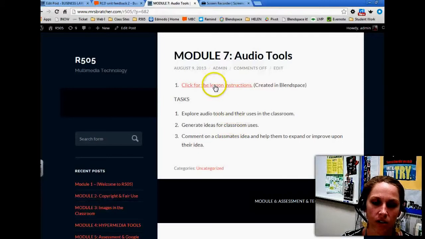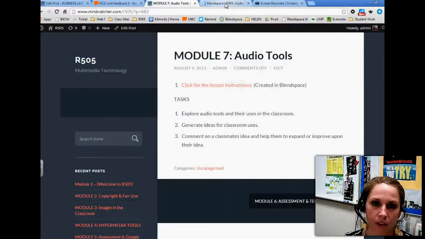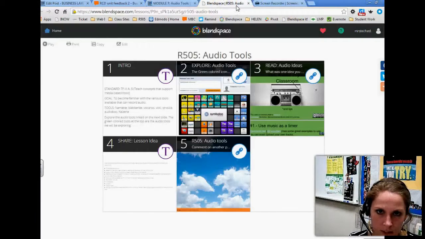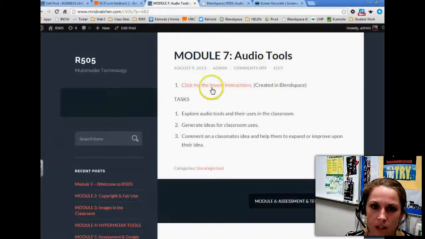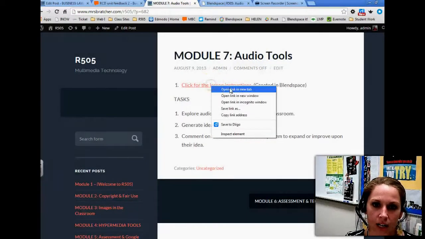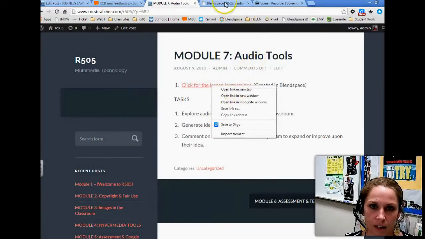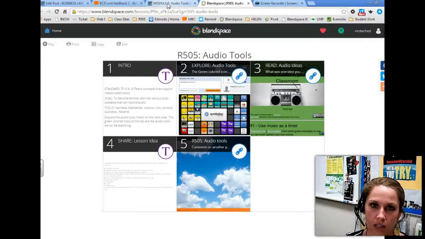To open the instructions for this lesson, you're going to click on the link at the top. My technology tip for this is I always recommend keeping your tabs up here at the top. To open up new tabs, I like to right click and choose open in a new tab. That way I never lose the initial page where the instructions were.